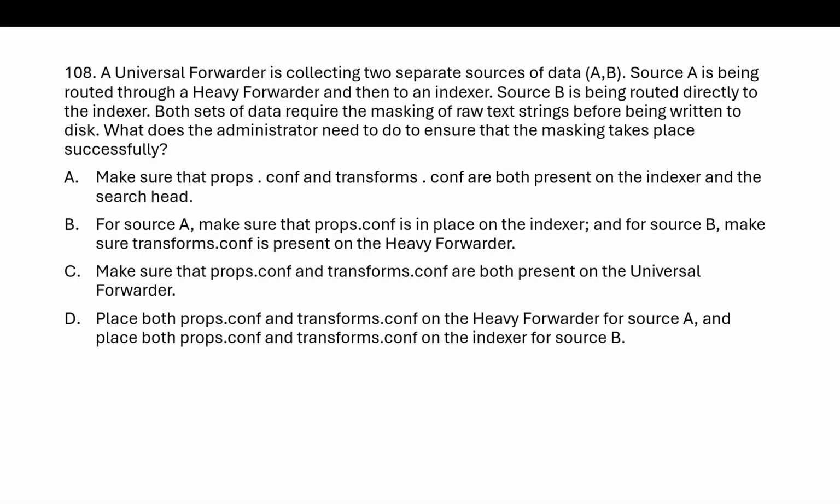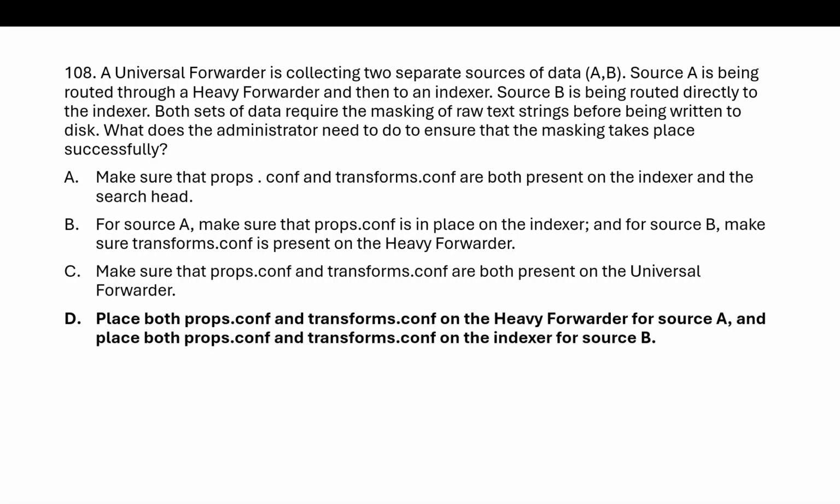Option B, for source A, make sure that props.conf is in place on the indexer, and for source B, make sure transforms.conf is present on the heavy forwarder. Option C, make sure that props.conf and transforms.conf are both present on the universal forwarder. Option D, place both props.conf and transforms.conf on the heavy forwarder for source A and place both props.conf and transforms.conf on the indexer for source B, and the answer is option D.